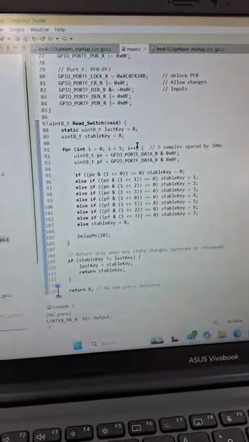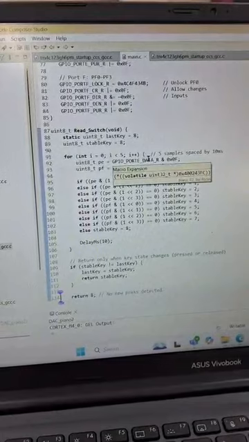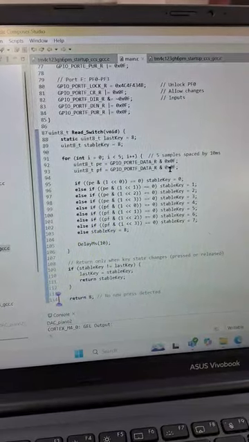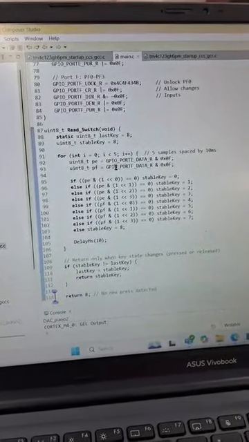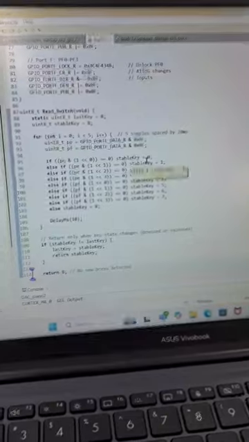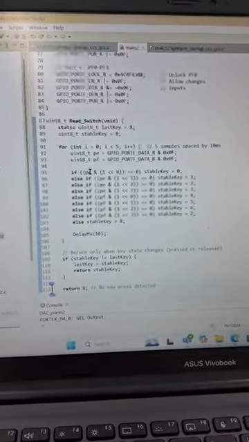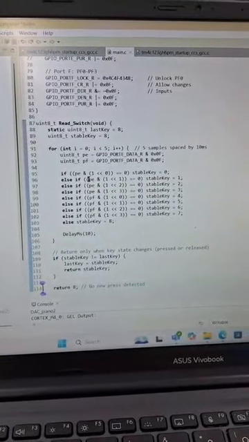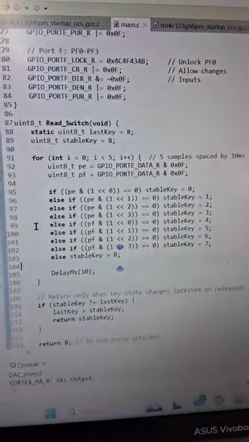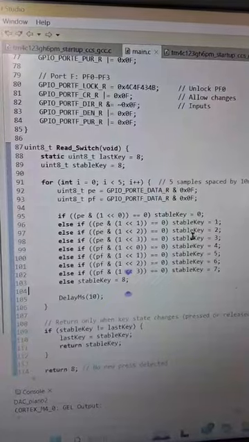Now this is the iteration. This loop will run 5 times, and this is the data of Port F, which will go into this variable, and data of Port E and F will go into this variable. Now if stable key is 0, that data will go into this variable. Now if we press the key, this logic will detect which switch is pressed. After that, it will return to the next switch.